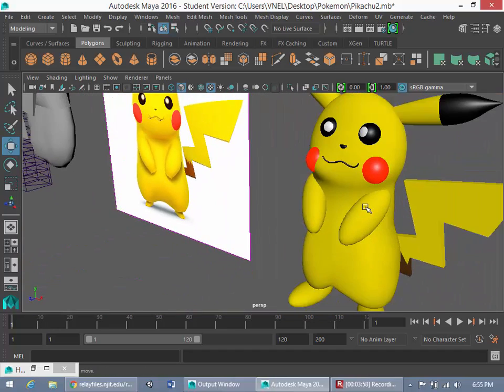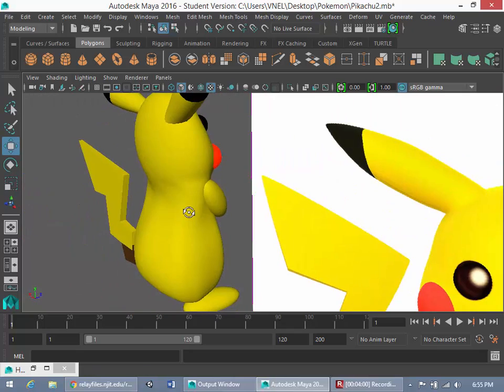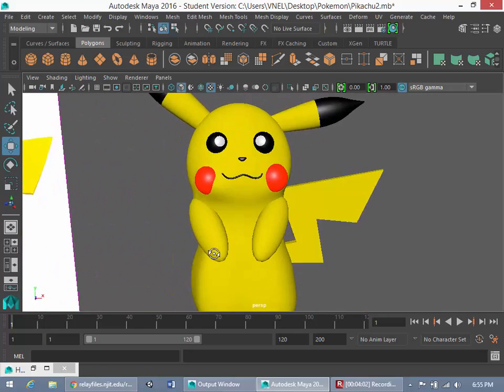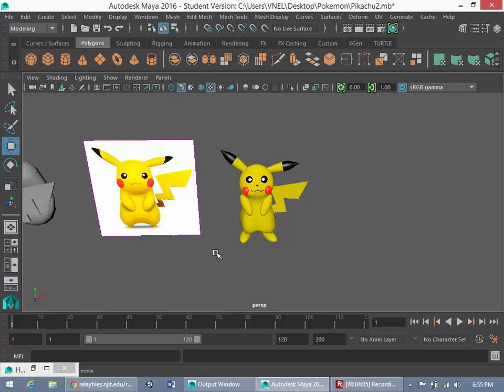And so this is Pikachu, and he's up for download on my website. It will be up for download very soon, within the next couple of days. I'm just finishing all these tutorials for you guys, just putting them together.